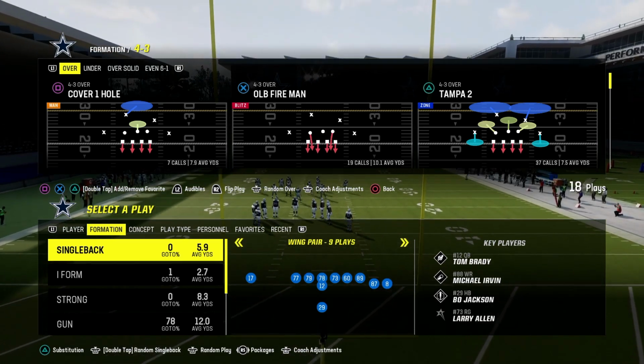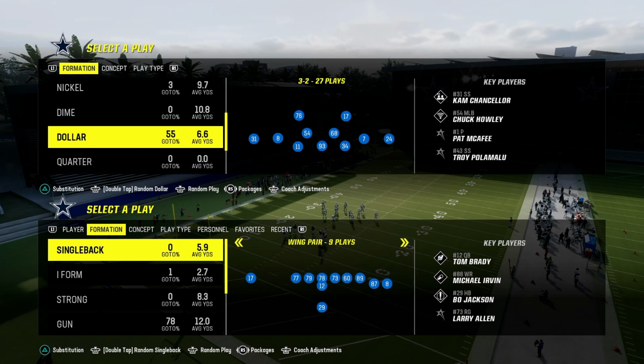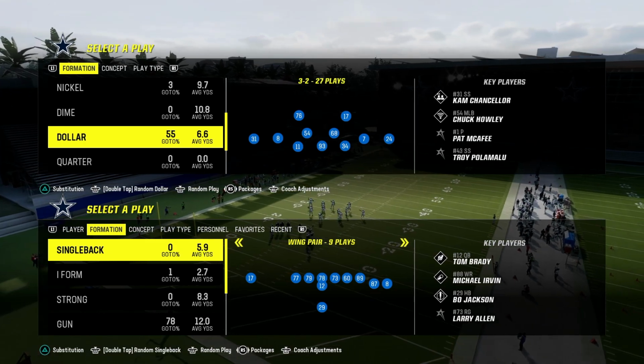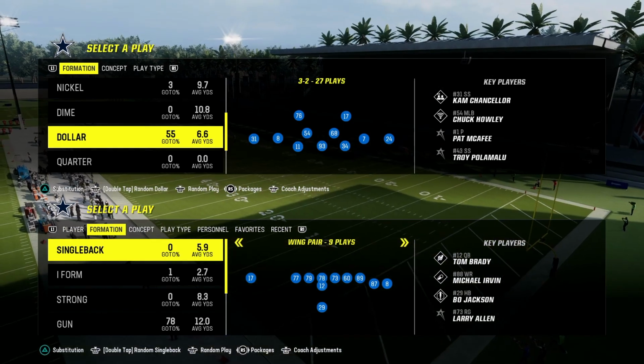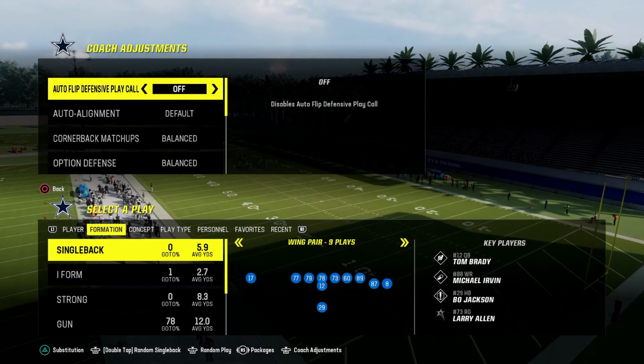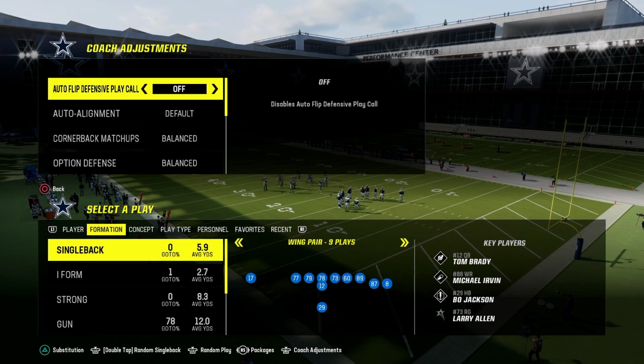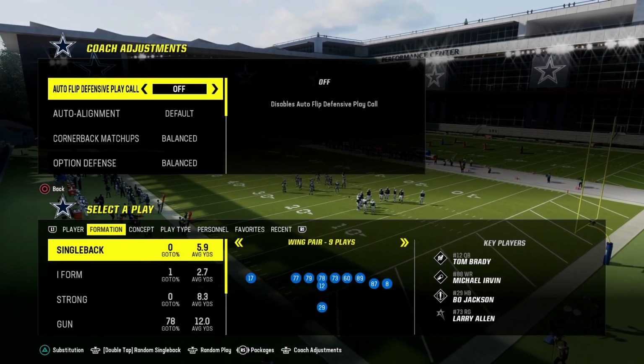Now, what I wanted to talk about today is a version of Dollar that I don't think gets enough attention, and you could make an argument it's the best version of it. It's a little bit different than what you've seen, but I'm going to show you how to adjust out of this and make this a really, really good defense.